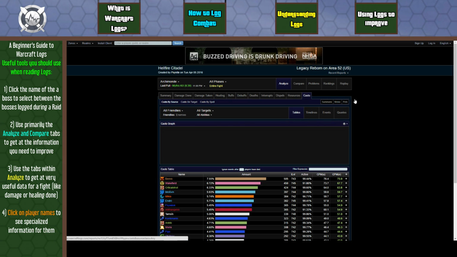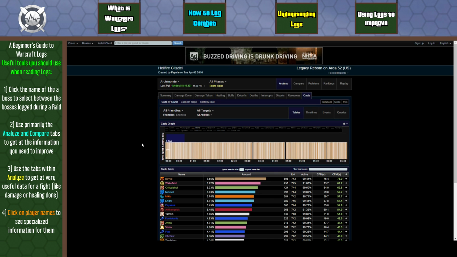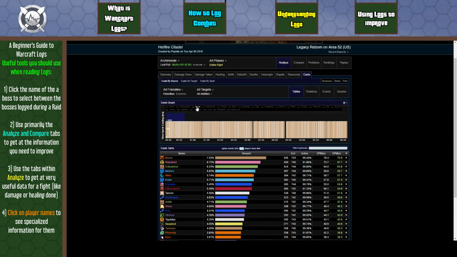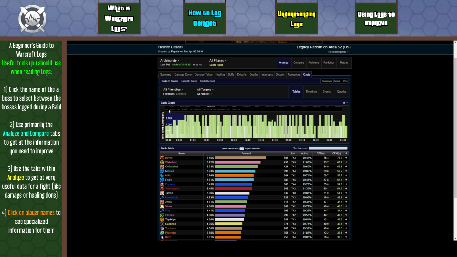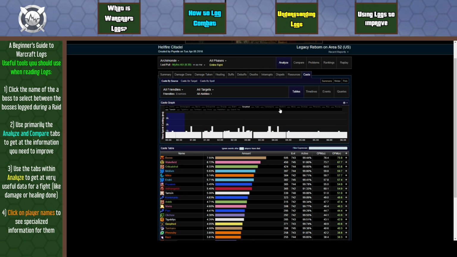Finally, casts show the number of abilities used by each player, again sorted by who cast the most. It details names, the percentage of casts done by each player, the exact number, their item level, how active each player was, what their active casts per minute were, and what their effective casts per minute were.